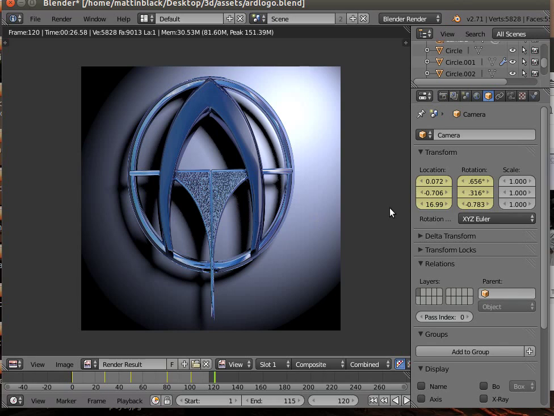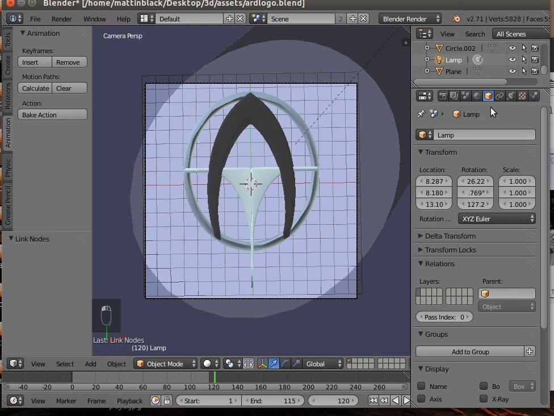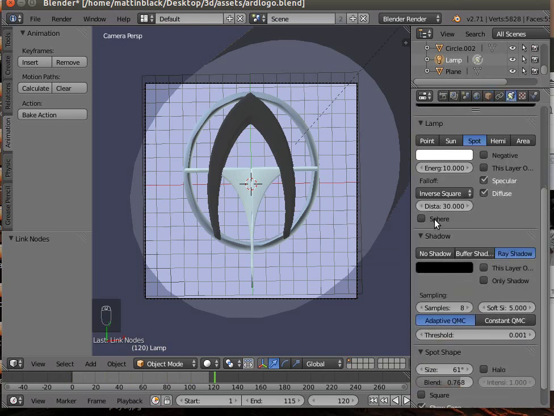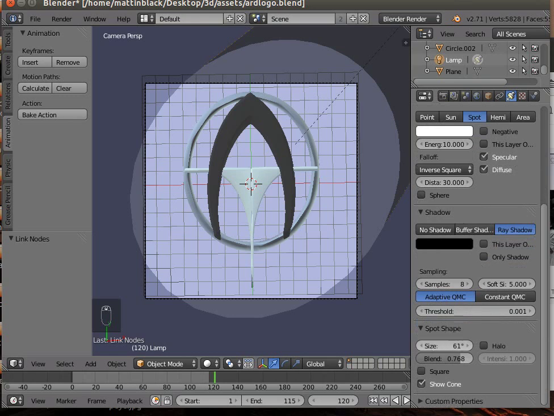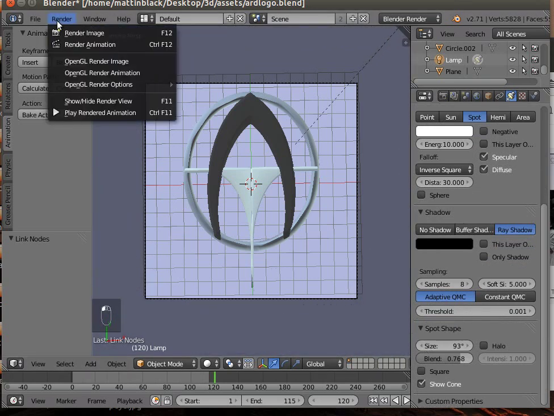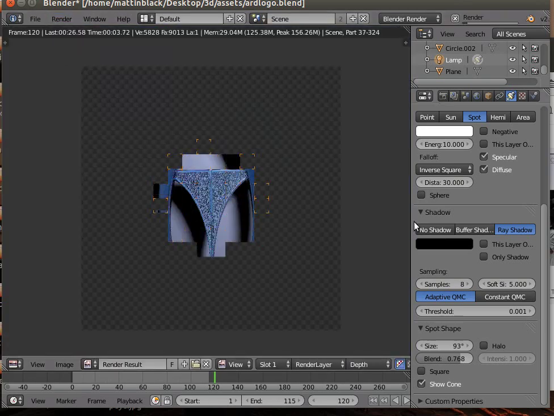And do I want all this darkness around the edge? I think I don't actually. So let's just do that again. See what I mean about spotlights? They're just so good. You can do so many things with them. So what I'm going to do now is I'm going to increase the size of the spotlight and re-render.